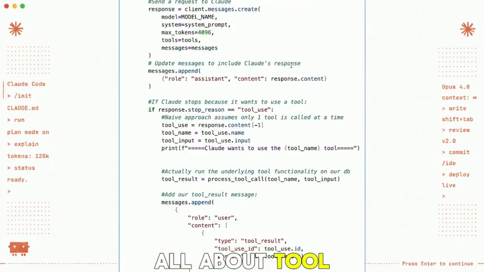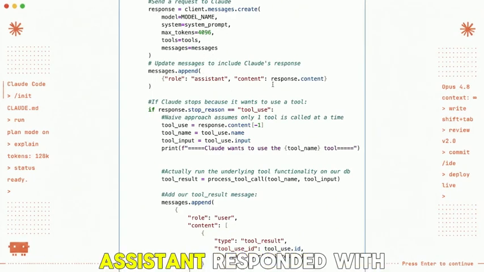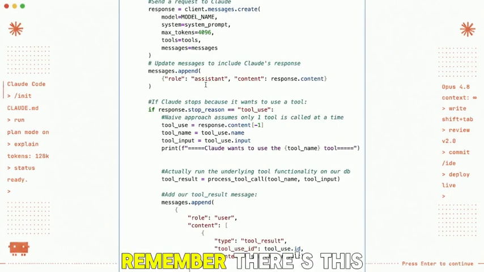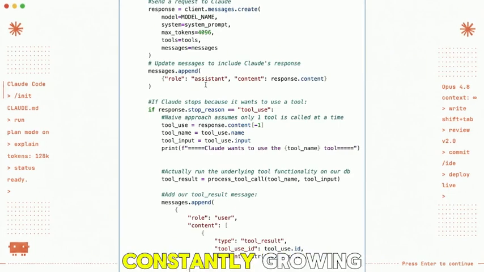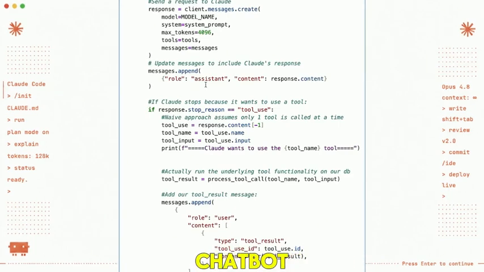And then it's all about tool use. The messages are sent off to the model in this loop. All 4 tools are provided as that list of tools previously defined. The system prompt is provided, model name, max tokens, all of that you've seen before. Then the model responds with something. You append the message that the assistant responded with. Remember, there's this list of messages constantly growing when you're trying to build a chatbot.